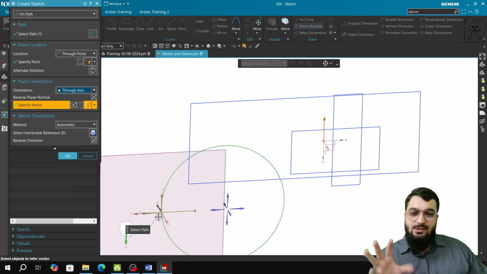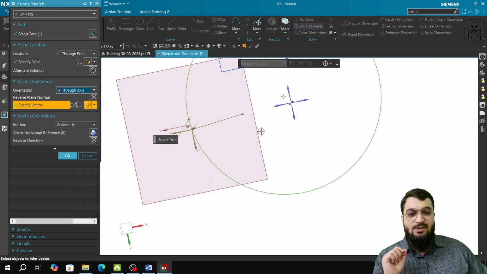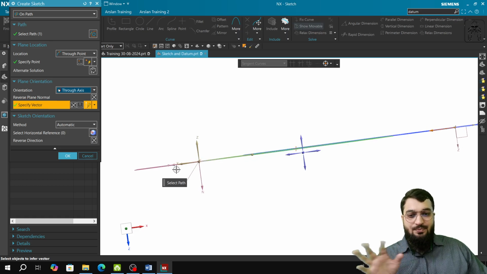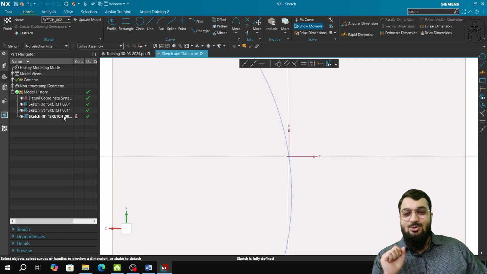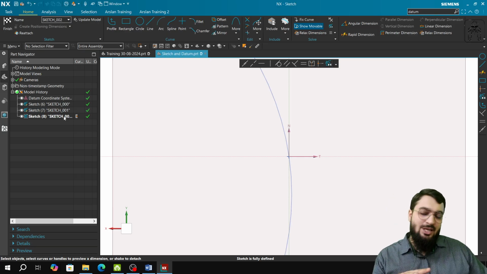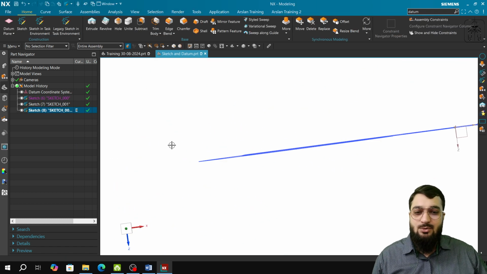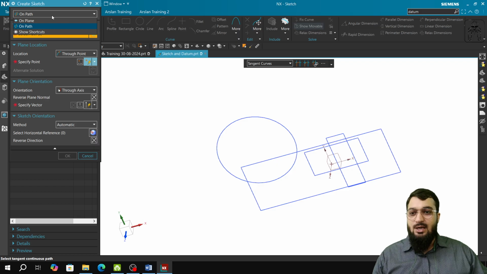And through axis means it will be going through the axis. For example, if I select this axis, you will see that it is in the same plane as that of the parallel to vector. So through axis and parallel to vector may sometimes give you the same result, and sometimes will give you distinct results. Since it was a basic sketch, it gave you a similar result, and as you go to the complex side, you will have different results which will help you achieve the results much more easily. So we have understood the difference in on a path and on a plane.